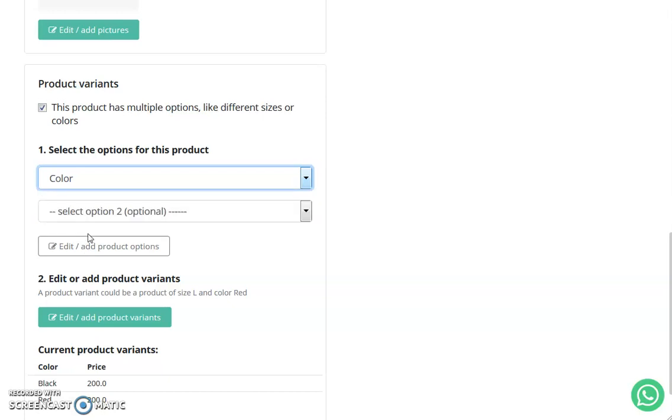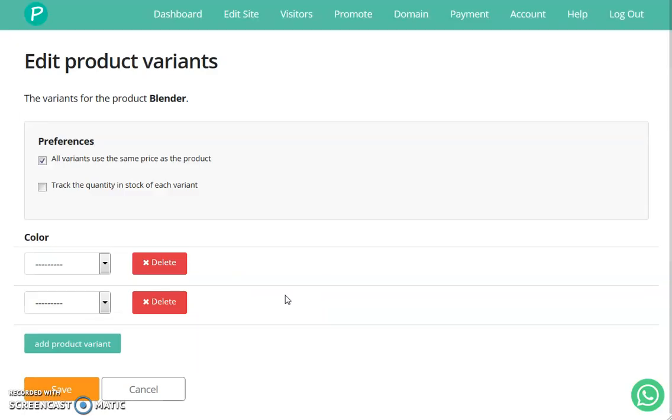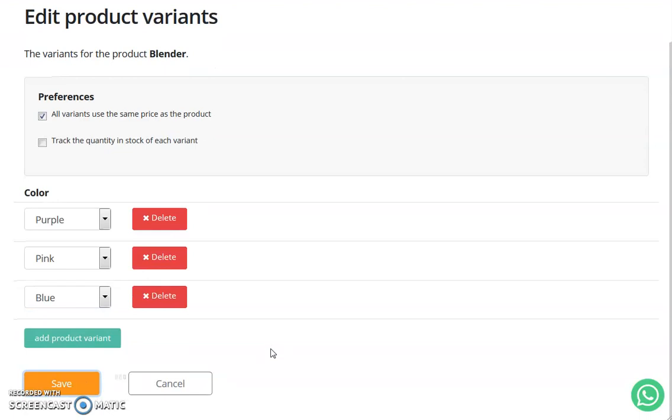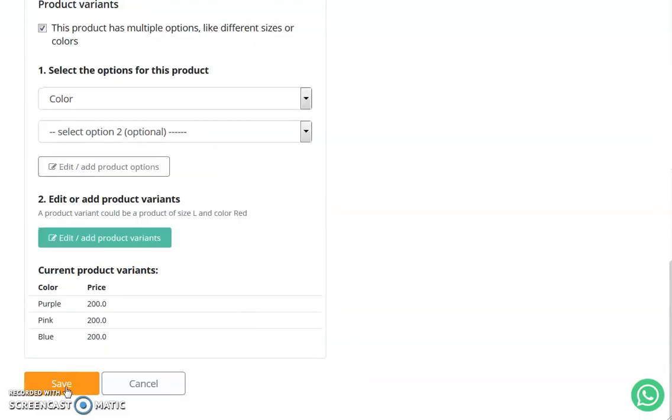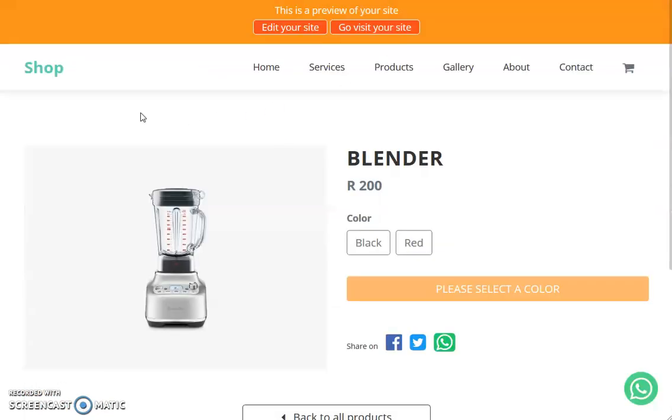So I'm going to select the second one. I'm going to add the variants. So now I've changed the option, so it went back to the beginning, and I'm selecting, for instance, purple, pink, and blue. And I can save. And if I look at the blender, I can see that now it's using purple, pink, and blue.